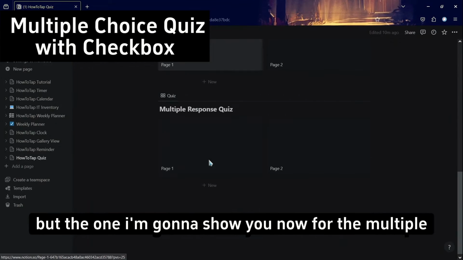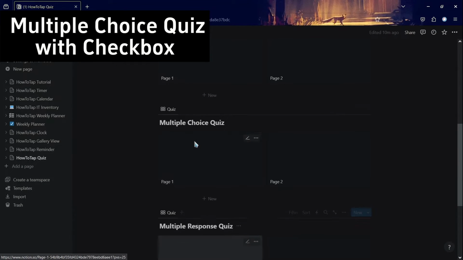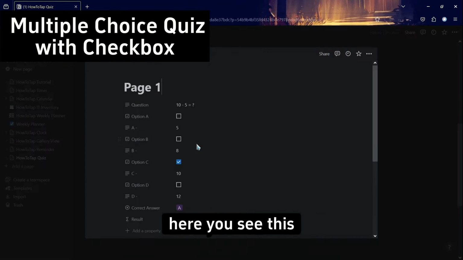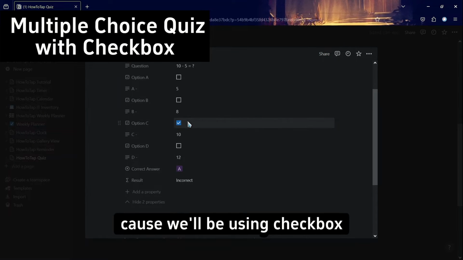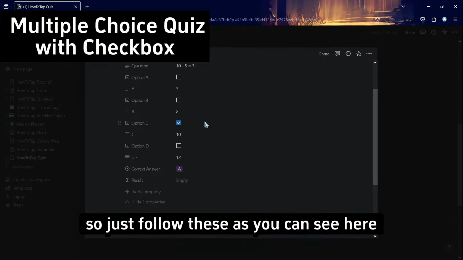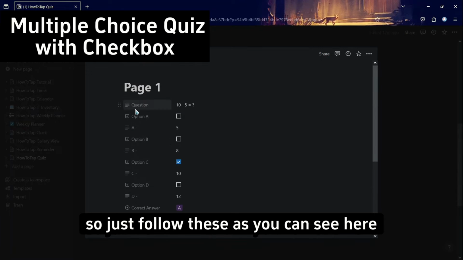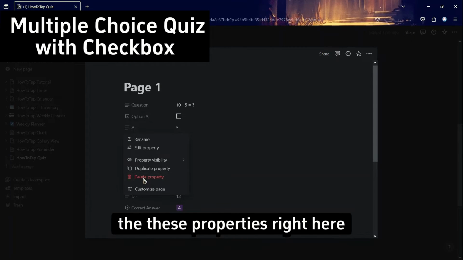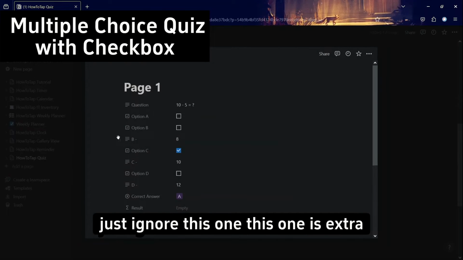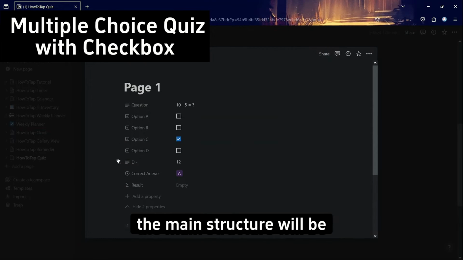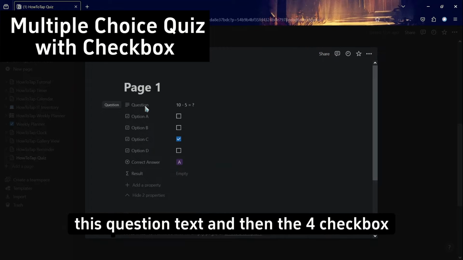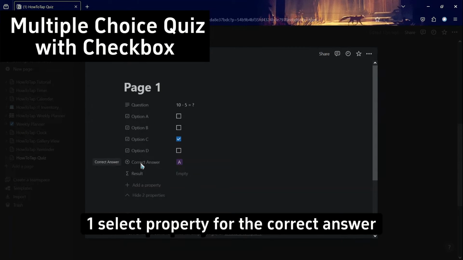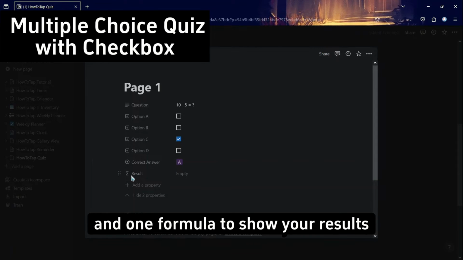But the one that I'm going to show you now for the multiple choice, right here, see this one, is a bit more difficult because we're going to be using checkboxes. So just follow these, as you can see here. You can ignore these properties right here. This one is extra. The main structure will be this question text, and then the four checkboxes, one select property for the correct answer, and one formula to show the results.